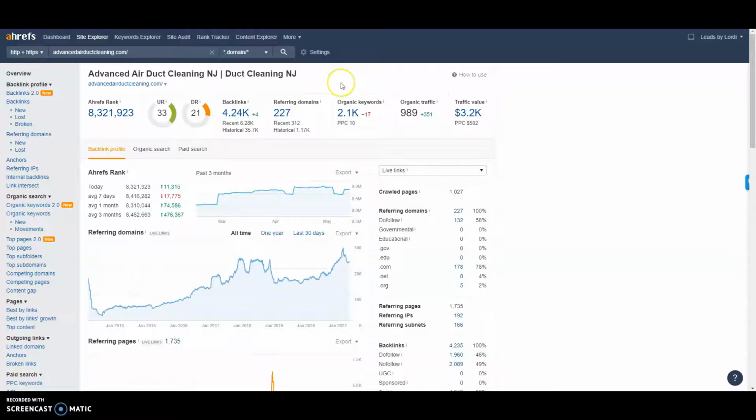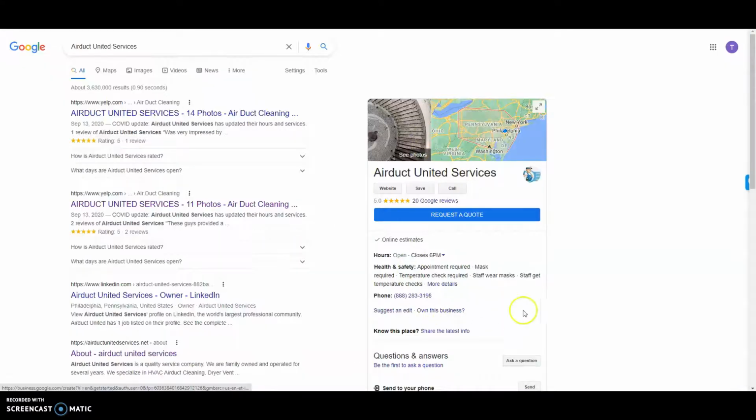All right, now the last thing I want to talk about are citations. And a citation is your name, address, and phone number. And we want to list those in business directories online, such as Yellow Pages. And really that's going to allow us to get our name out there. It's going to allow people to find us, especially, through our Google My Business listing.